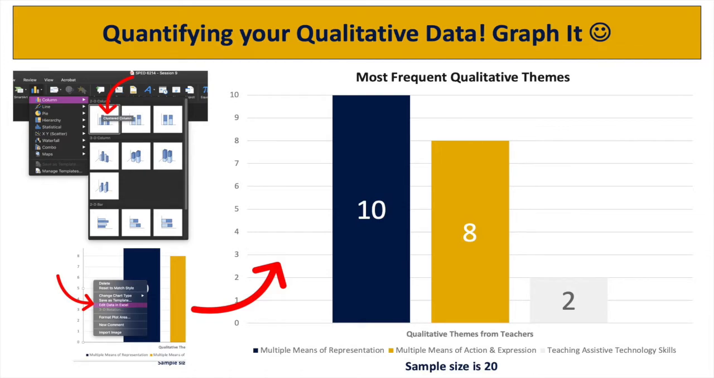So I highly, highly, highly recommend that you quantify your qualitative codes, and then create one or two simple bar charts that explain your a priori and your descriptive codes. So you might have a chart that has both of them together, both a priori and descriptive, or one that has just a priori and another one that has descriptive.